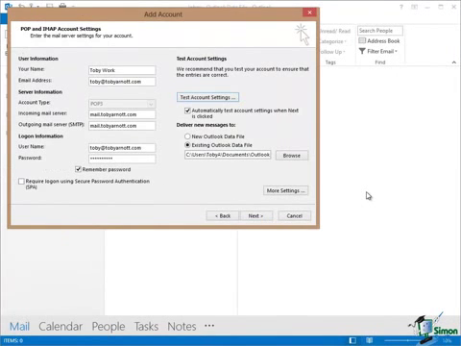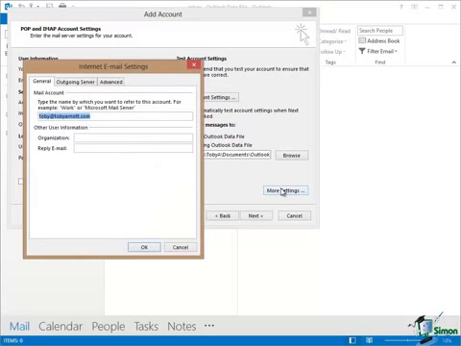Now there are some situations where there are a couple of other settings that you may need to adjust, and for these, if you're not of the more technically minded disposition, you may need to check with your IT people, perhaps at work or from your ISP, if you do need to sort of dabble in these settings. But if you click on more settings, it brings up another little dialog, internet email settings, 3 tabs.